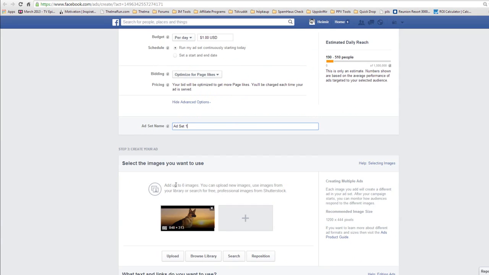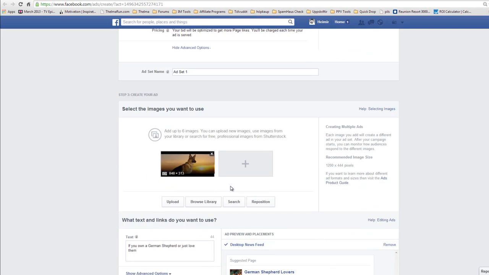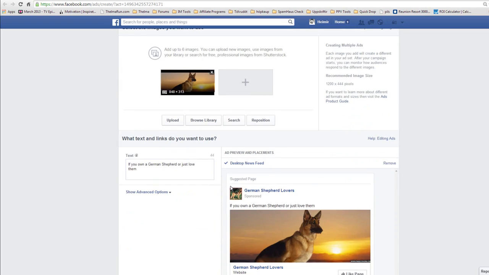Images. What you want to do here, like we did with the cover photo and the profile photo, is just go to Google or Pinterest or whatever, and just find a good picture that tells the audience everything your page is about. It just needs to be clear. The recommended image size Facebook tells us is 1200 by 444. Now it doesn't have to be exactly that. As you can see, this one is 848 by 313, so it will do just fine.